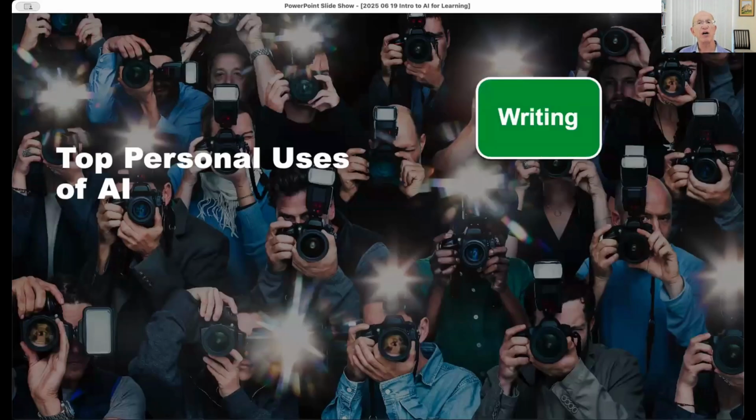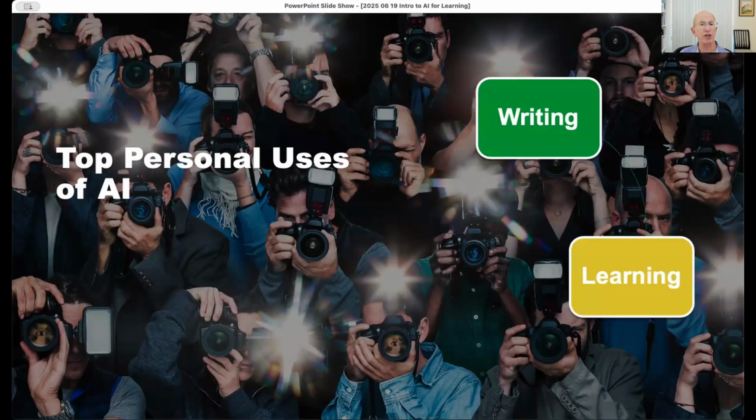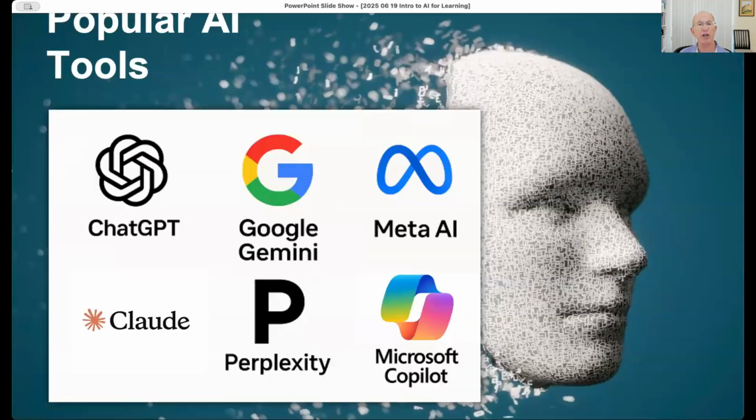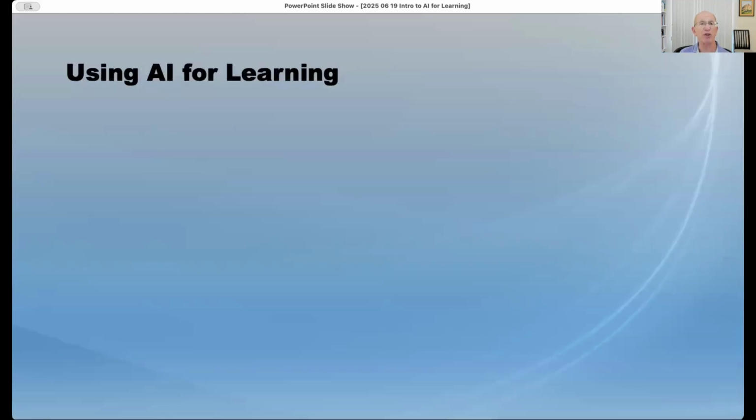Personal uses: people love to write with AI. They learn a lot. That's one of the top personal uses of AI. And planning. We looked at the planning and writing prompts, and today we're going to look a little bit more at learning. And there's a lot of popular AI tools that are out there: ChatGPT, Google Gemini, Meta AI, Copilot, Perplexity, Claude. They all work in a very similar way and offer a lot of similar approaches.